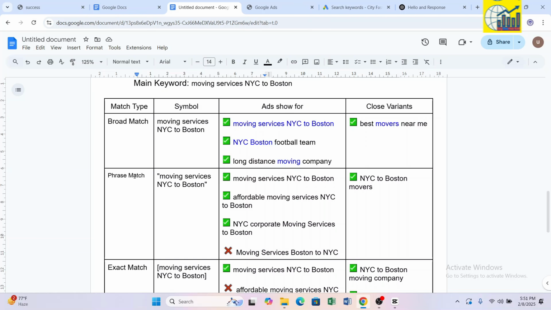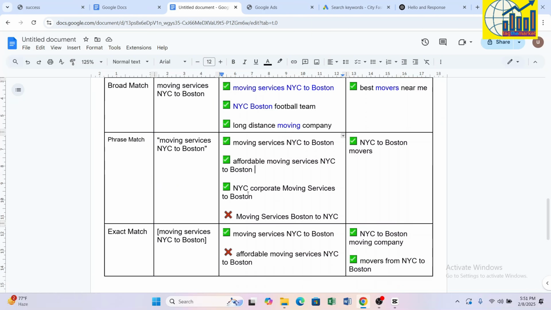Now the phrase match. In case of phrase match, all the words of the keyword have to be in the search. For example, affordable moving services New York to Boston. So all the words are in the search and there is also another additional word. This doesn't matter. As all the words are in the search, then this will trigger the ad. And then New York corporate moving services to Boston.